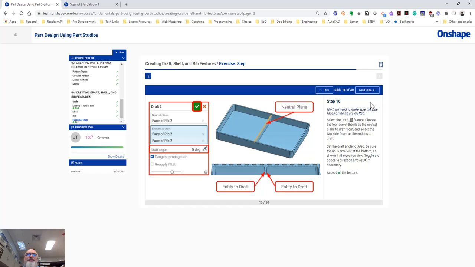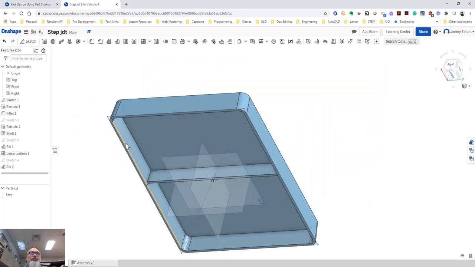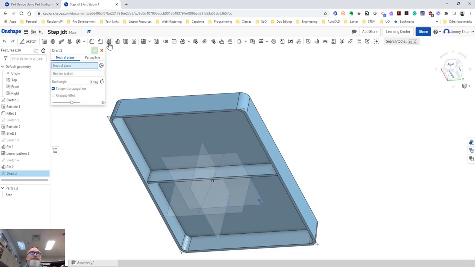So now we're gonna create a draft on that rib, 5-degree draft. So we're gonna come back over here. I'm gonna go to my draft feature. My neutral plane is going to be the top of this rib. Notice I can't select it though. That's because I can't see it right now.